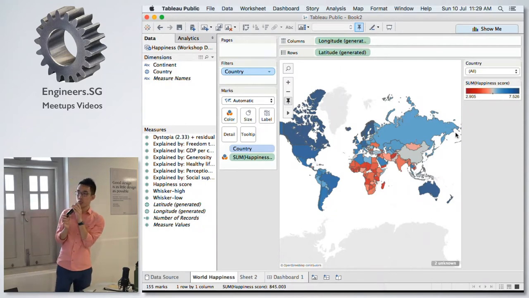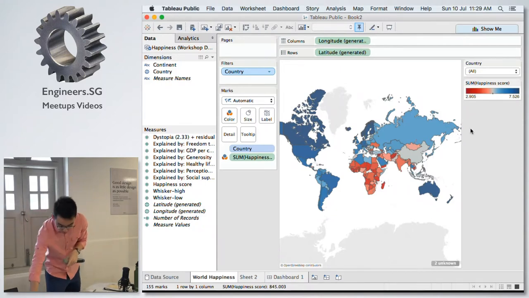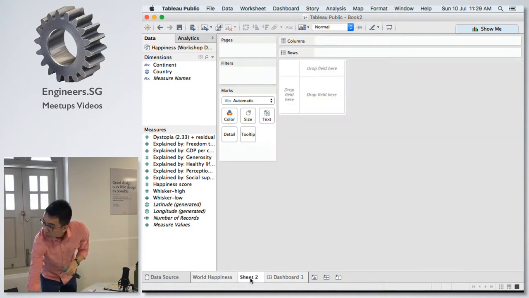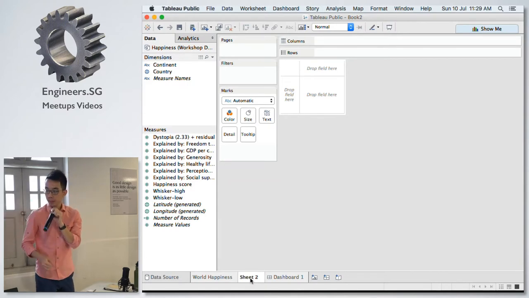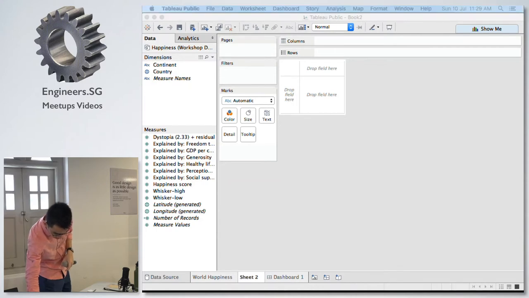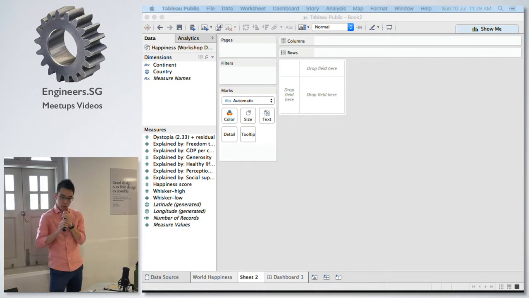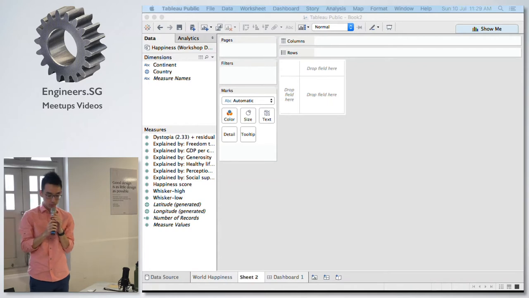Okay, so I'll go on to create our second chart. Just click on a new worksheet if you have not done so, and click on sheet 2. Maybe I'll deviate a bit from how I've done it in my notes, but it will still achieve the same outcome.